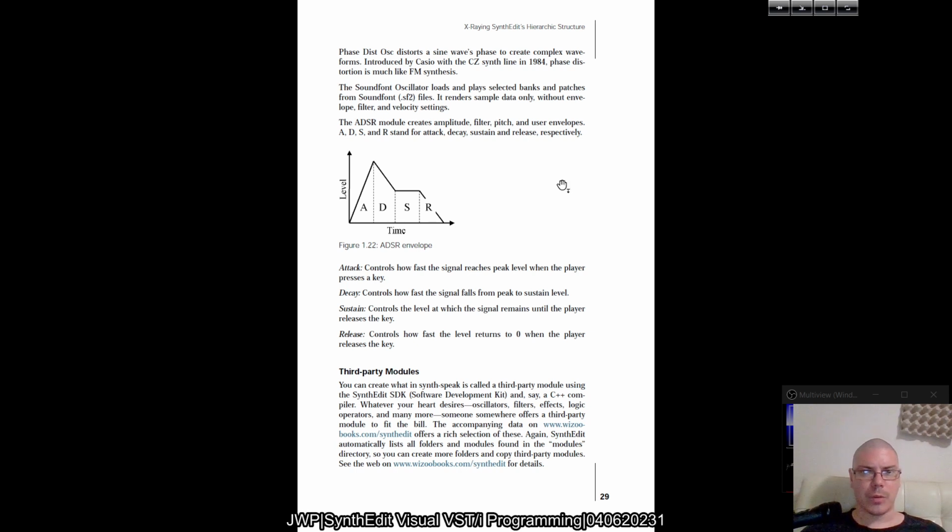The ADSR module creates amplitude, filter, pitch, and user envelopes. ADSR stand for attack, decay, sustain, and release, respectively, also known as an envelope generator. Attack controls how fast the signal reaches peak level when the player presses a key. Decay controls how fast the signal falls from its peak to the sustain level. Sustain controls the level at which the signal remains until the player releases the key. Release controls how fast the level returns to zero when the player releases the key.